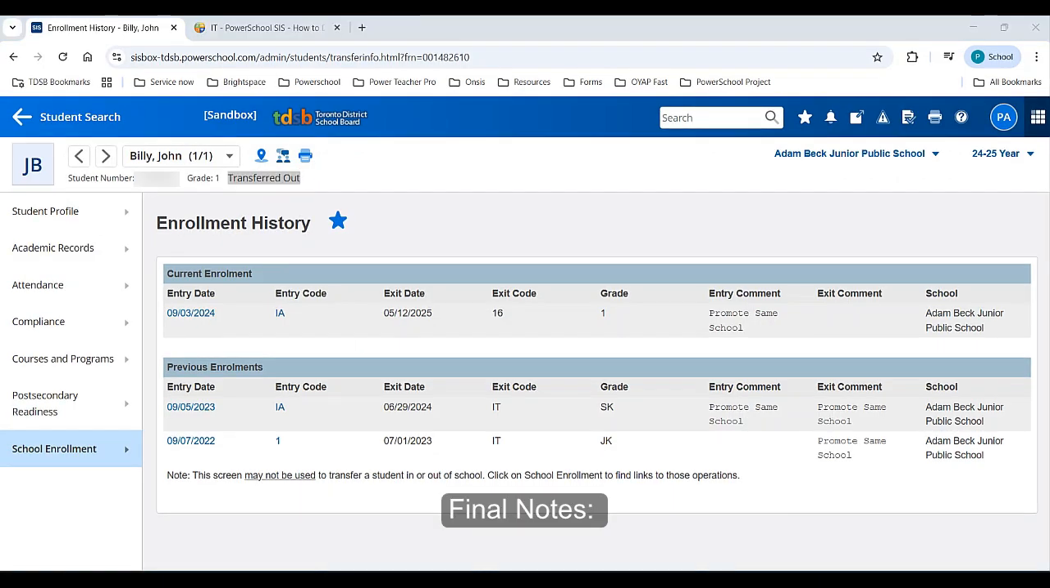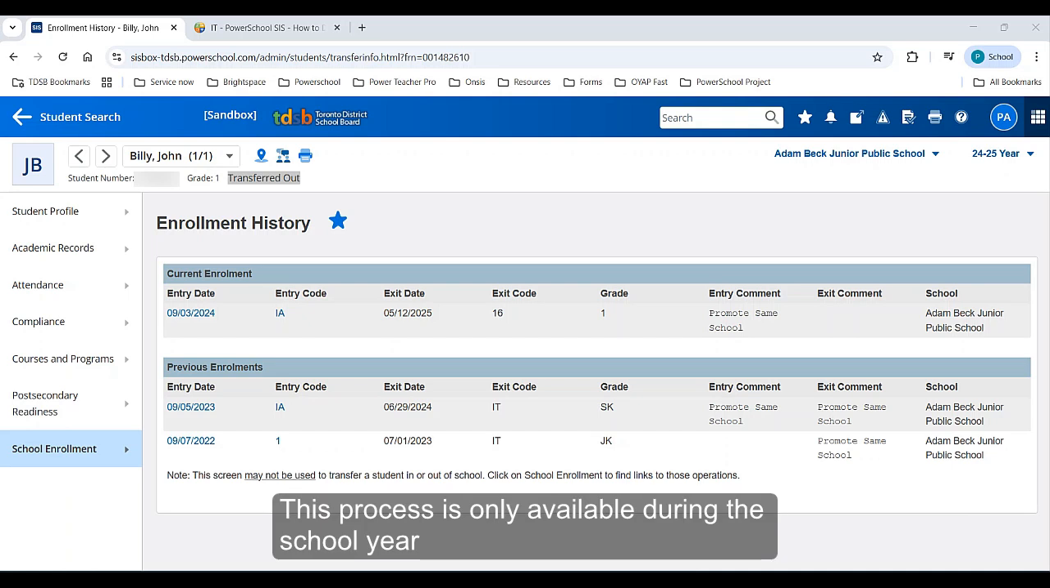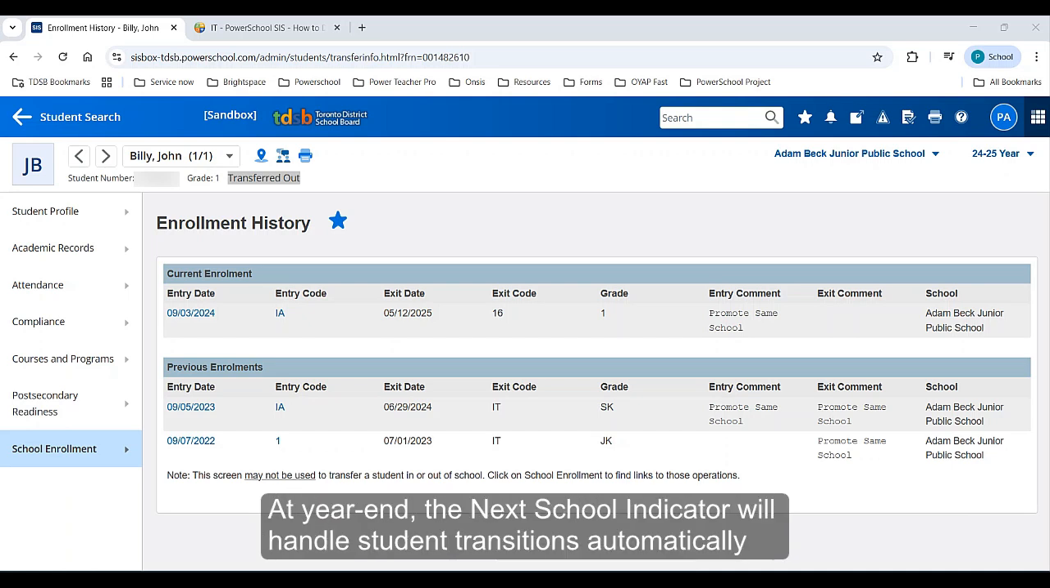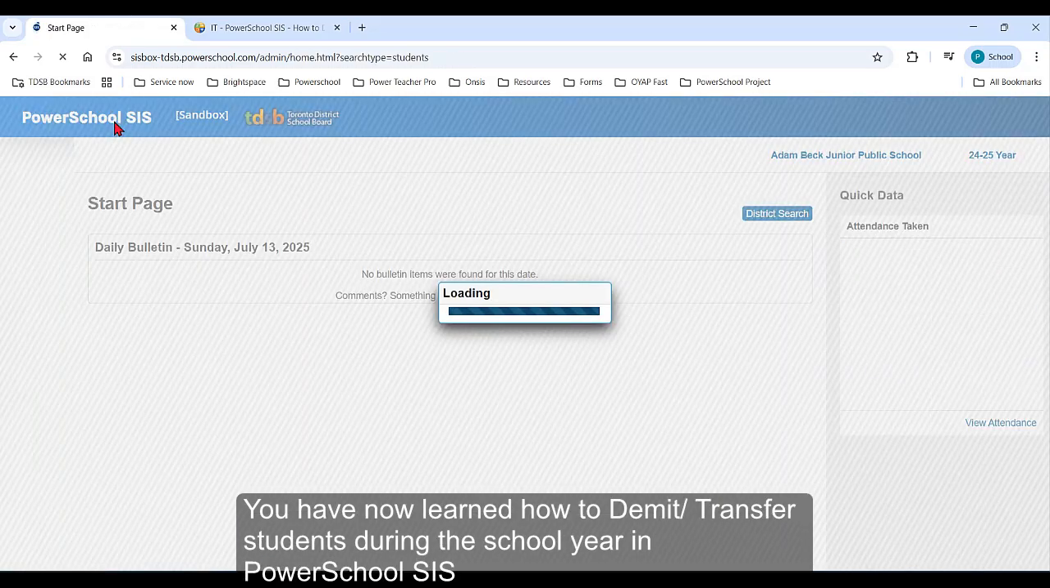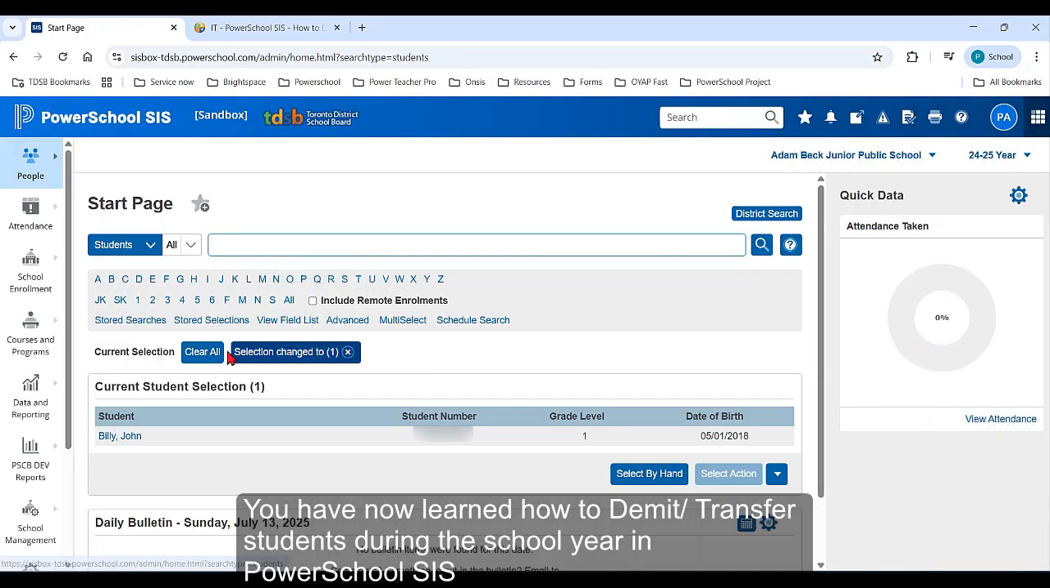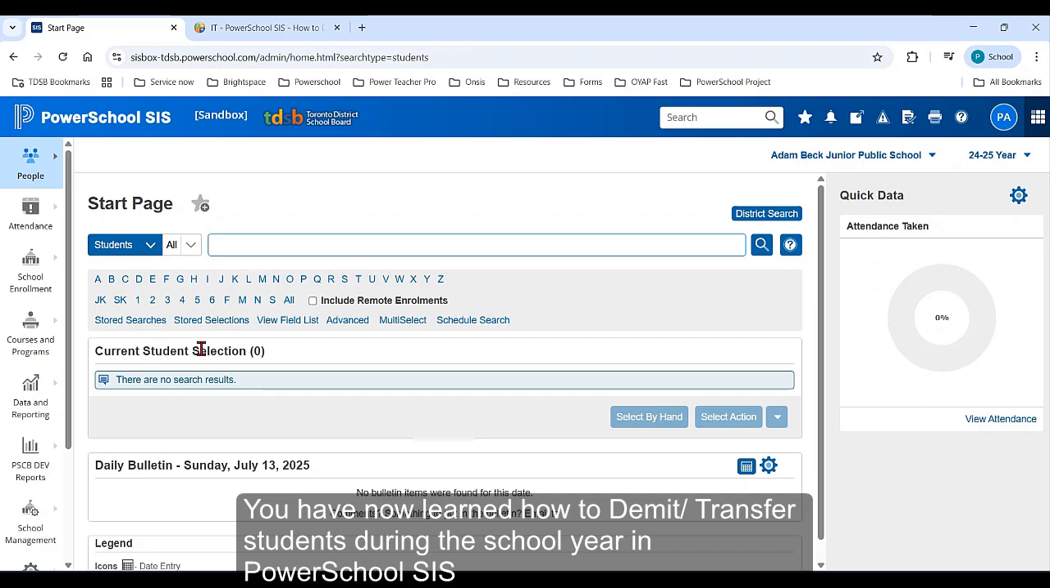Final notes. This process is only available during the school year. At year-end, the next school indicator will handle student transitions automatically. You no longer need to drop students from courses or future attendance before demitting or transferring. You have now learned how to demit and transfer students during the school year in PowerSchool SIS.